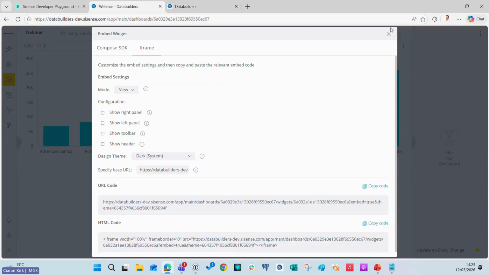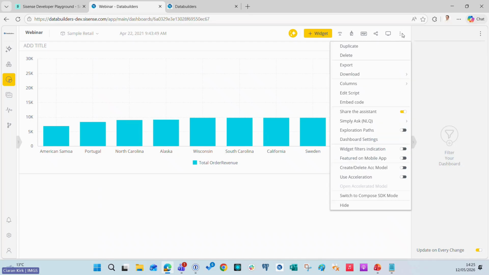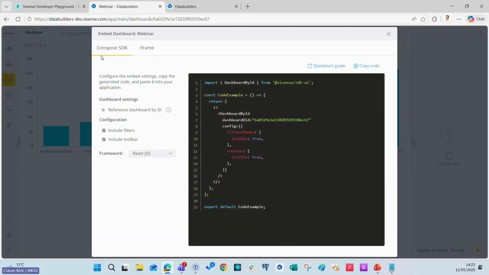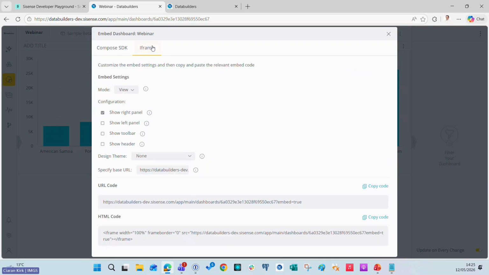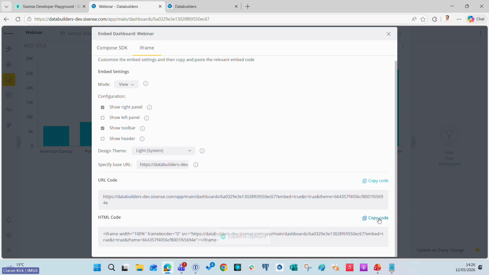Similarly, if I want to share my dashboard, and I want someone to embed the whole dashboard, I can come in here and go to embed code. Similarly, I've got my composed version of it. I've got options to include the filters or the toolbar. So in this case, I'll show the toolbar. Design theme, I'm going to go with light. And I'm going to copy code.